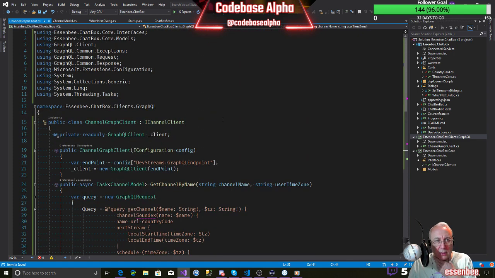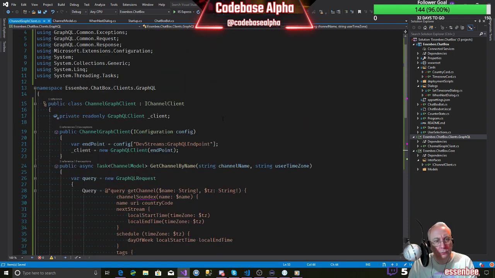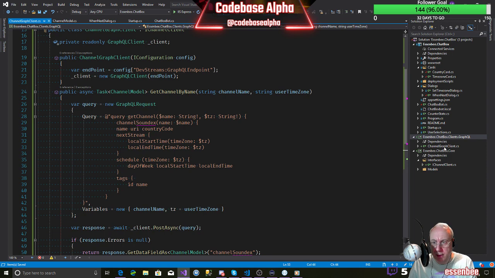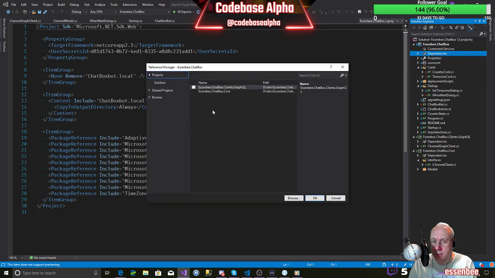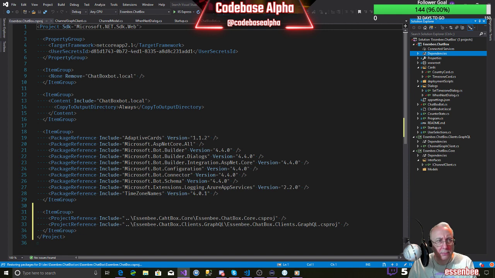Okay, so we've got our first query. So let's put a dependency here as a reference to the GraphQL client, and as a reference to core, just to be good measure.